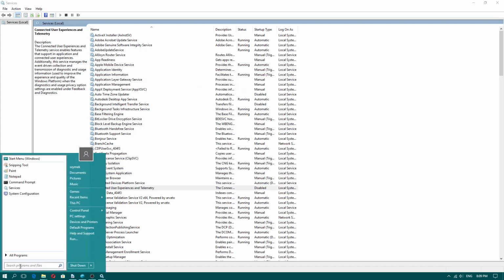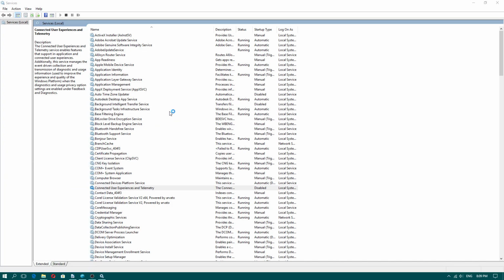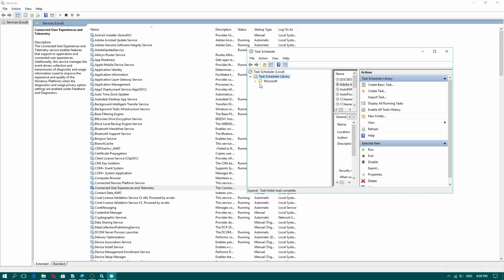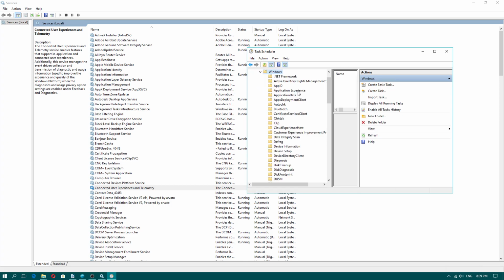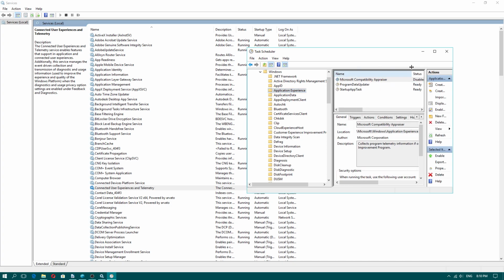Another option is to go to Task Scheduler and disable this there. Application, I think Application Experience. You have to disable Microsoft Compatibility Appraisal. Disable everything which is to do with telemetry.